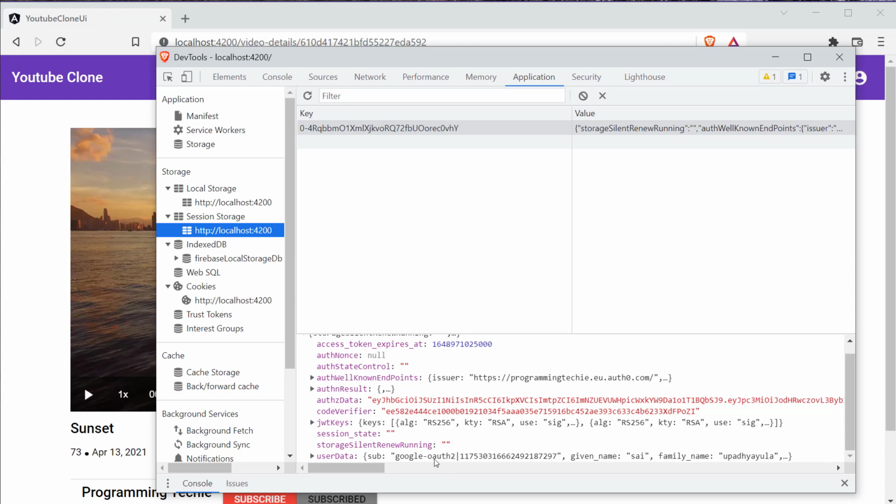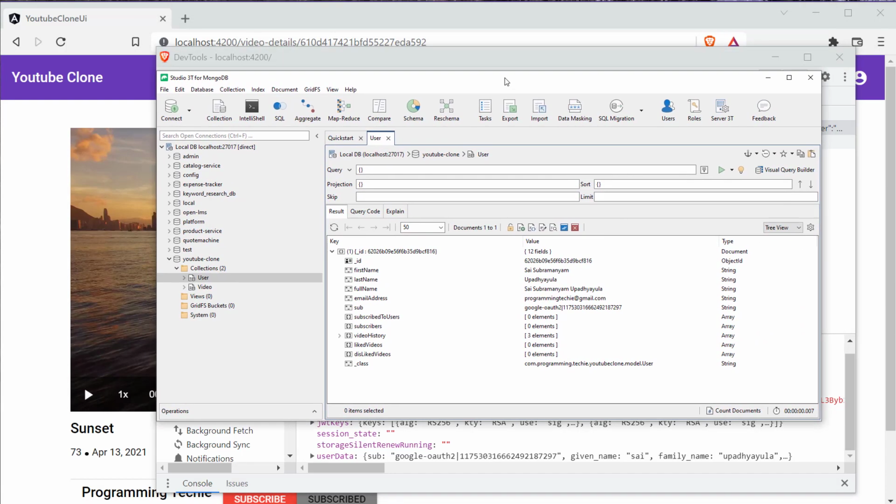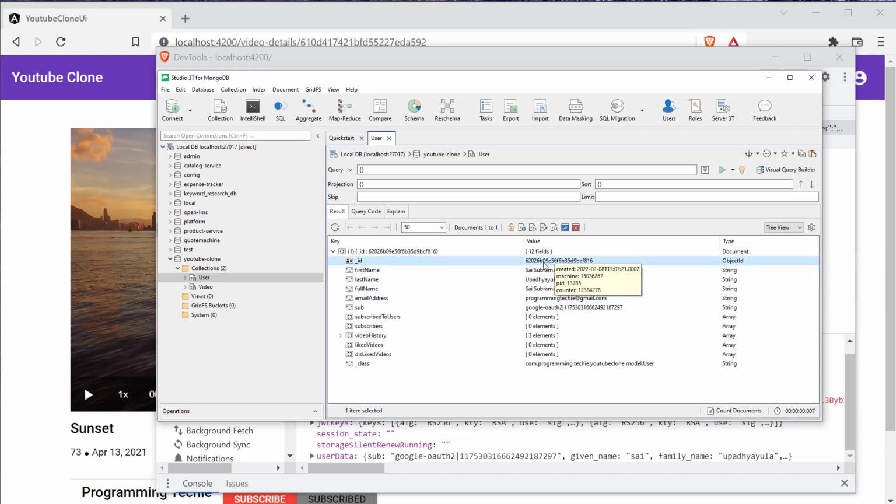So this is going to be the subject, but this is not the unique identifier in our database, right? According to our data model, this is not the unique identifier in our database. If I open the database again, you can see that we are storing the user inside the database, and here we have the ID of the user which we have stored in the database, and the sub is like another unique identifier we have, right? But the actual user ID is the ID which is stored inside the database.